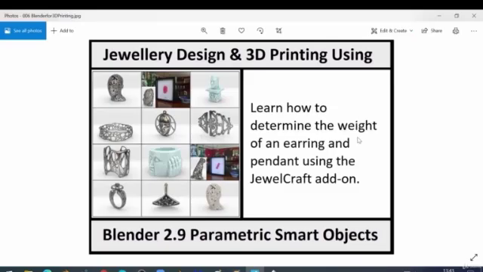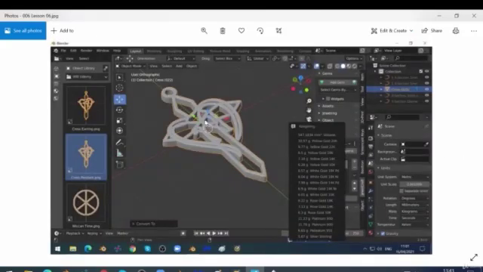sell things. But more important from our point of view in this course is if you want an earring, you need to keep the weight down, and we can use the Jewelcraft add-on to actually determine the weight of an object. So this is the pendant that you'll create, and you'll also create an earring version of it.